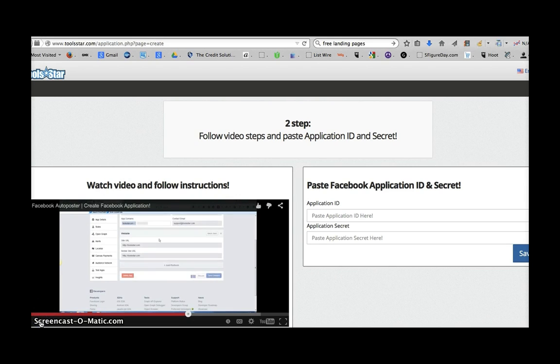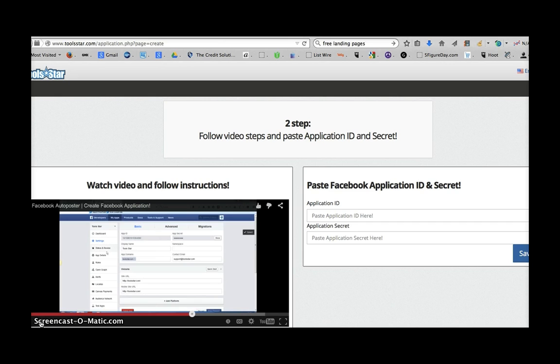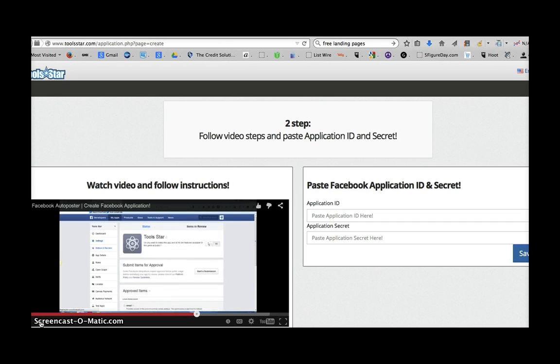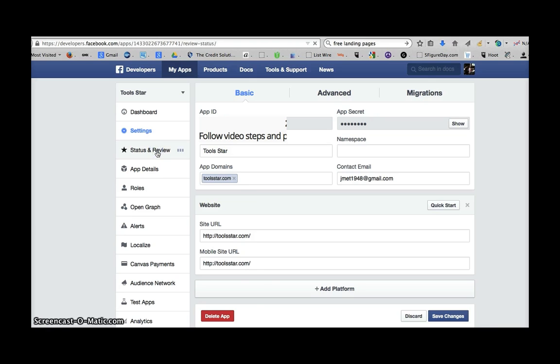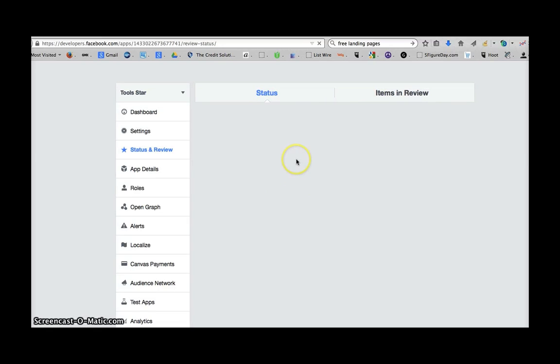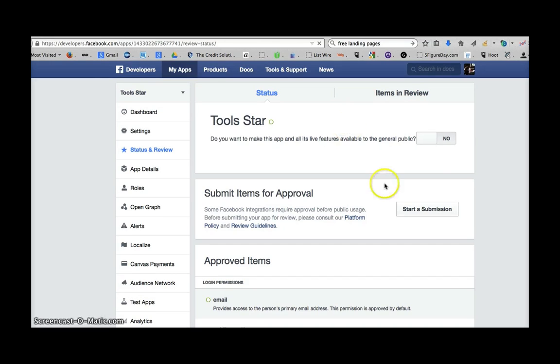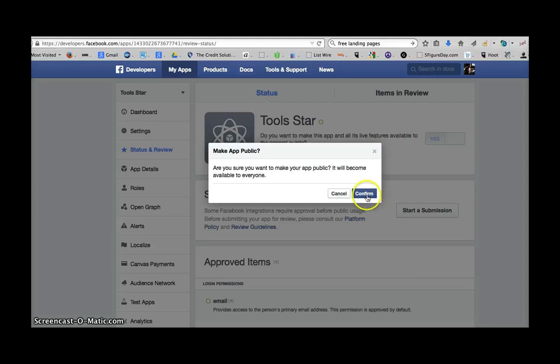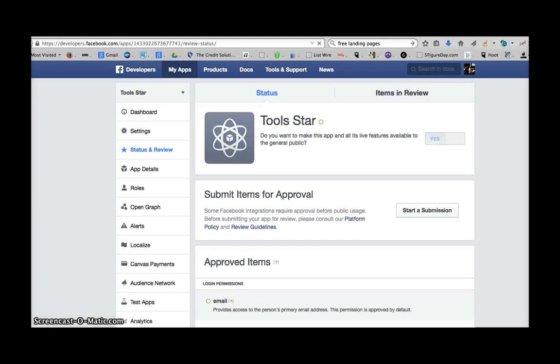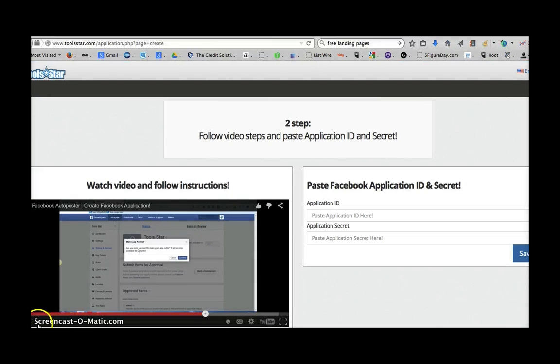Save successfully. Now we must put application to live. For that, click left menu, status and review. You see there is a no button. Click that to change it to yes. Alright, so we're just gonna status and review. Hit yes. Confirm. Next. Confirm that you want to put the application to live.